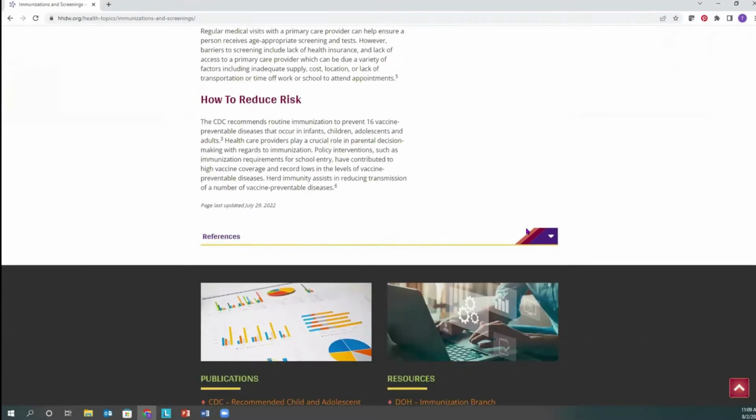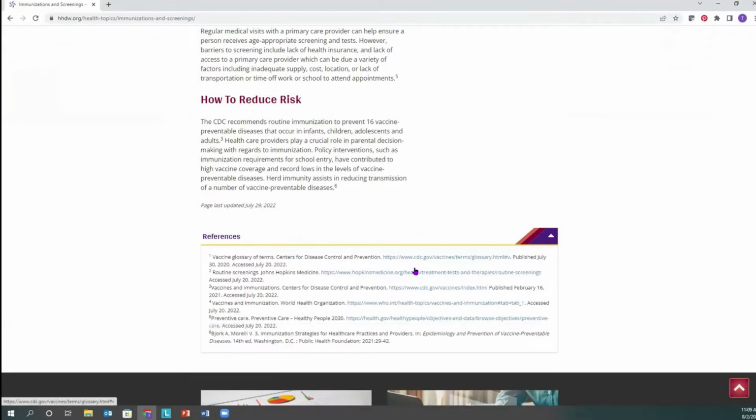And here we have our reference bars before. You can also see when we last updated the page. We have our reference bar here with those hyperlinks. So if you want to go back and find more information about some of the statements that we've made above, that's easily accessible to you.